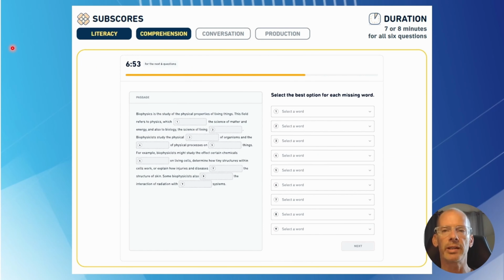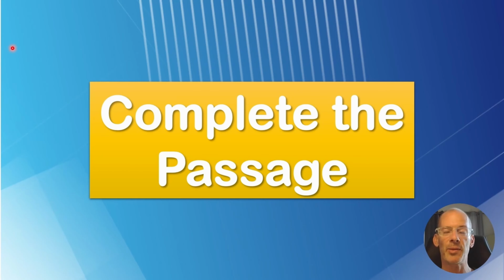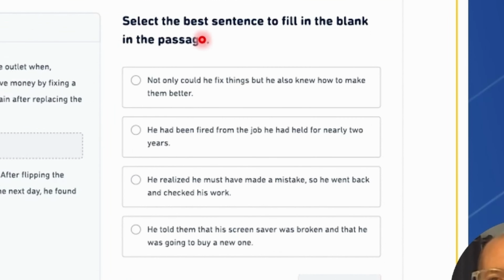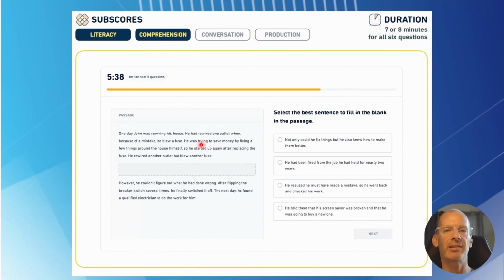Let's take a look at the next question. Complete the passage. We're looking at the same exact passage. Here it's different, but in the test it'll be the same. So if it's independent, it's going to be the same passage. The task here is to select the best sentence to fill in the passage, and you'll see choices between 4 or 5 choices on the right-hand side for the same passage on the left.